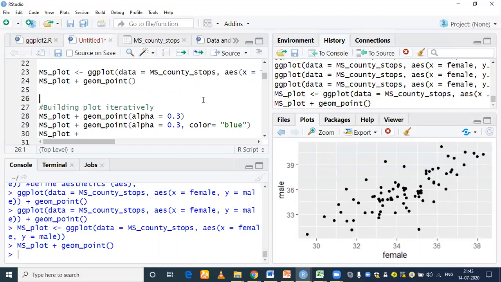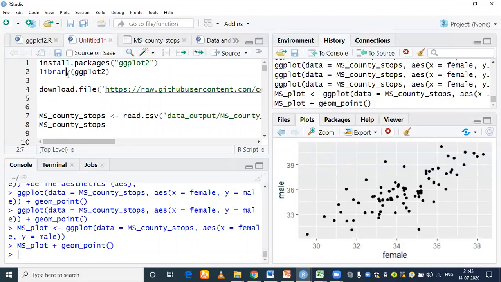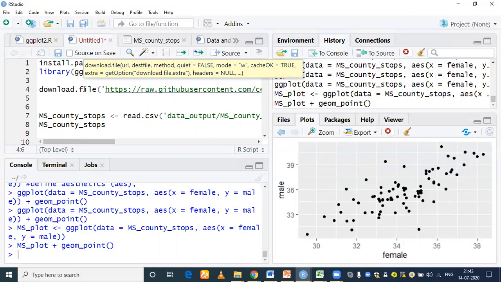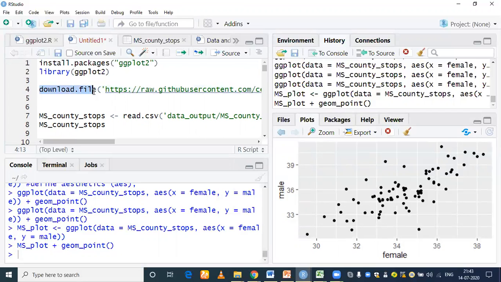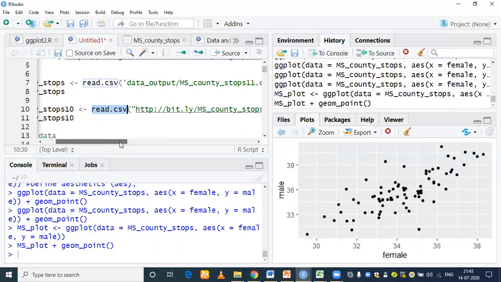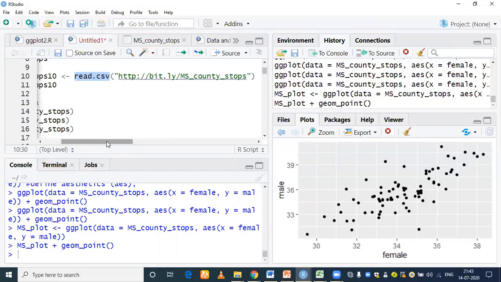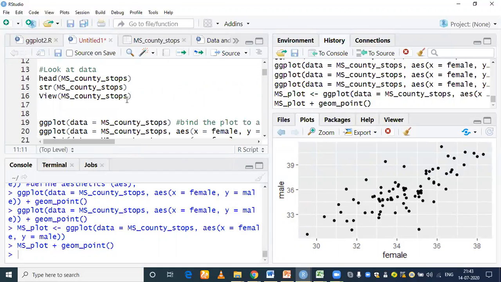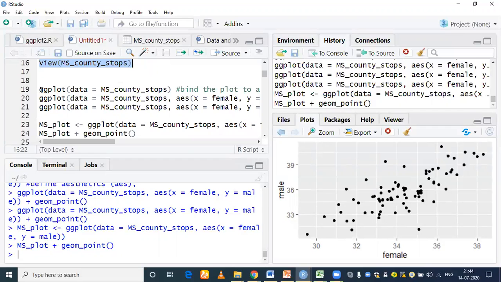I hope you now understand how to install the package, how to load the package, how to download the data set from the internet with download.file, where to save it, and how to read it with read.csv into a data frame. Then with head you see 6 observations of the data frame, with structure you see its structure, and with view you can view all the data of your data frame. And then we started with how to plot with ggplot.